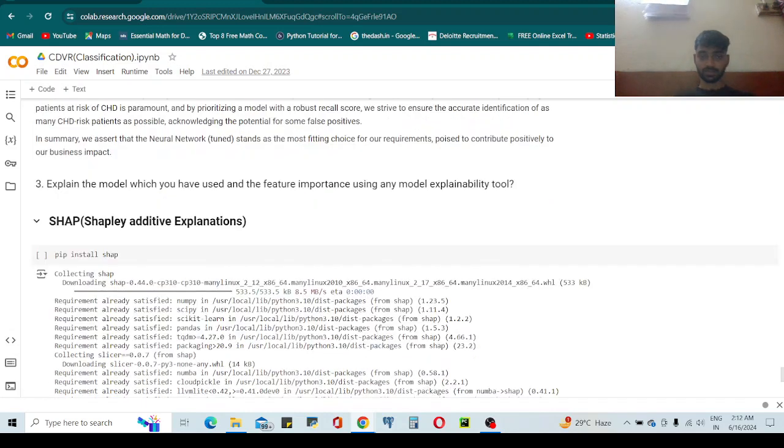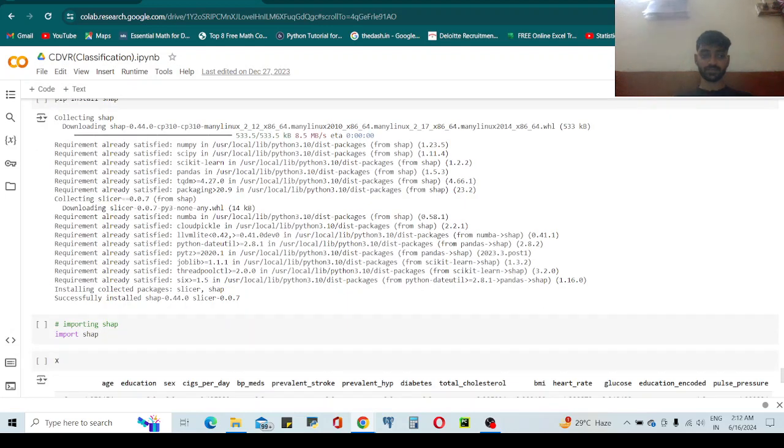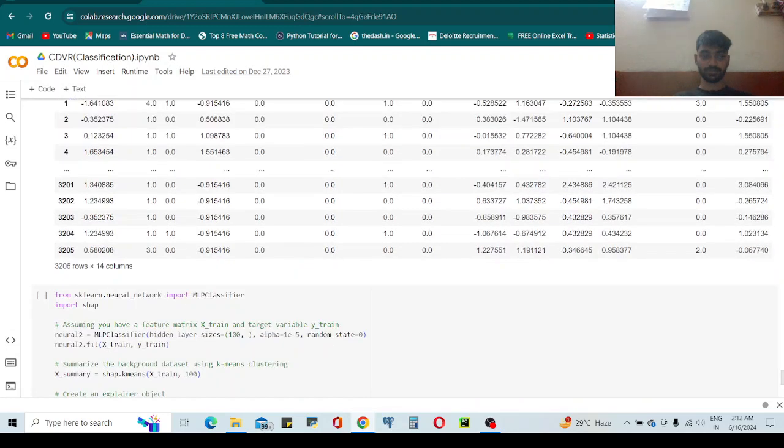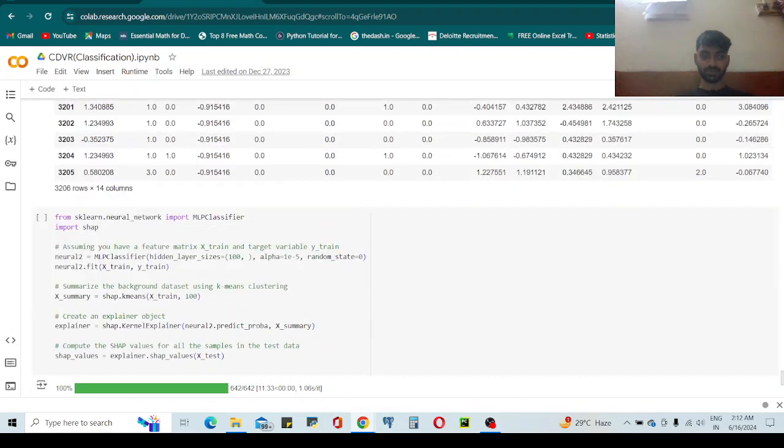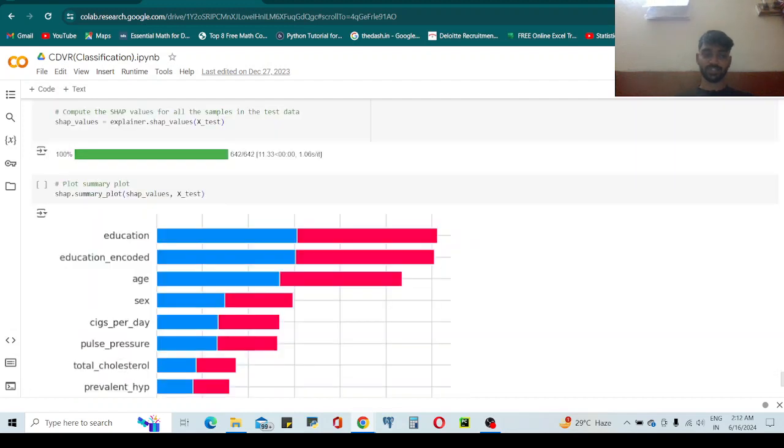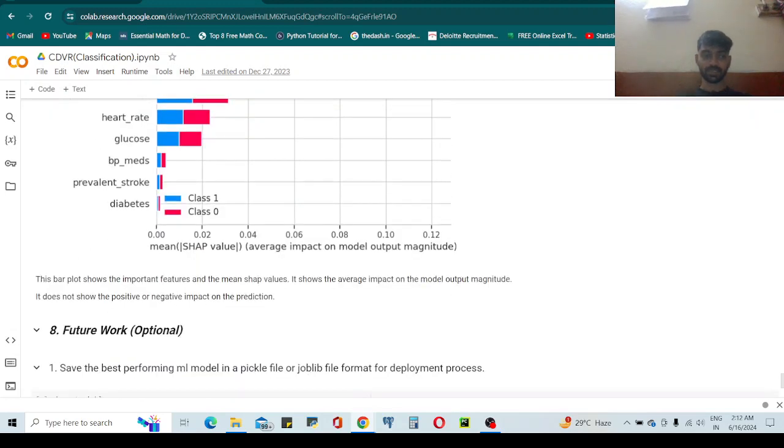We will use the Shapley additive explanations. Import SHAP. Assuming you have a feature matrix X train and target variable Y train. Summarize the background, create an explainer object, compute the SHAP values. Plot the summary, then this. This bar plot shows important features and the mean SHAP values. It shows the average impact on the model output. Feature work optional.